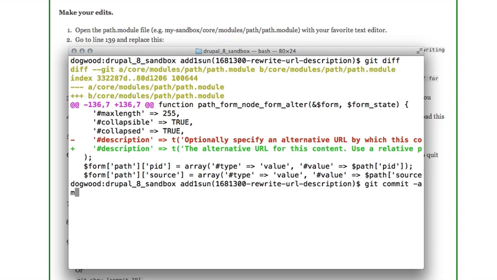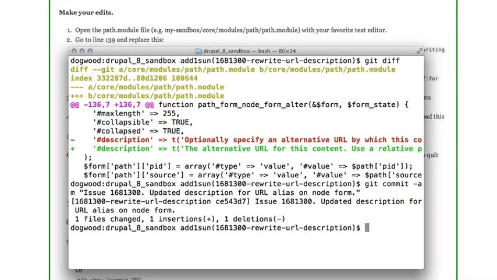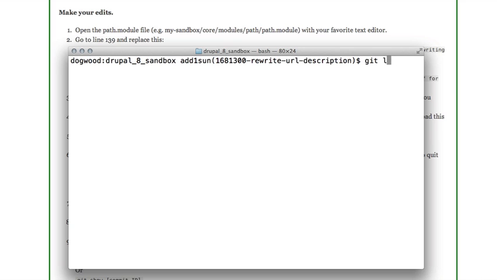I'm going to do -am so that I am adding the modified stuff and leaving a message. We want to put that issue number directly in there, so it's handy to have it in my branch name. So that's the issue number, and then I need to put a description of what this commit is, and then hit enter. And that commits it to my local repository. So I've now committed that change and it's in there.